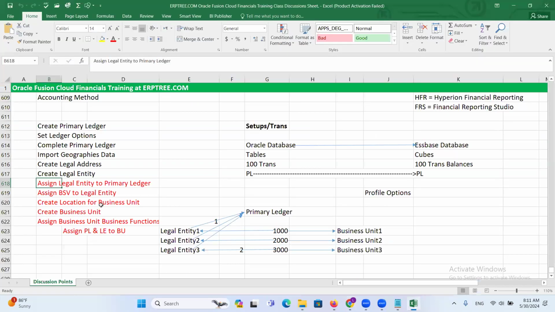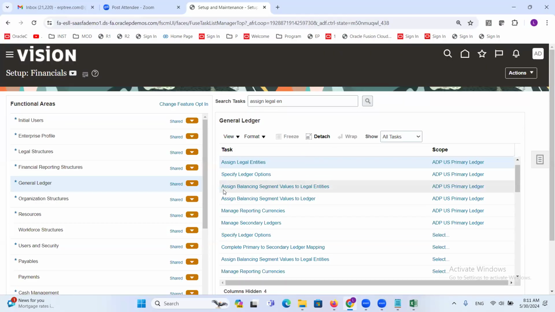What is the next task? The next task is assign balancing segment values to legal entities. Okay, the balancing segment values, whatever we have within our primary ledger, those balancing segment values we are going to assign to our legal entity. In our example, we have only one legal entity and three balancing segment values. The three balancing segment values we are going to assign to same legal entity. It means with one registration, we are doing those three businesses. Right. So here is the task.